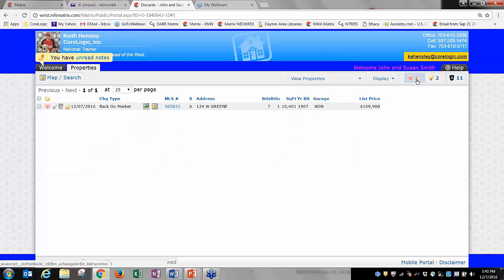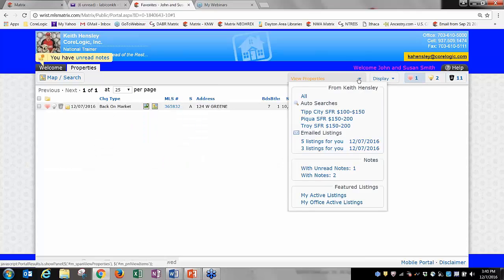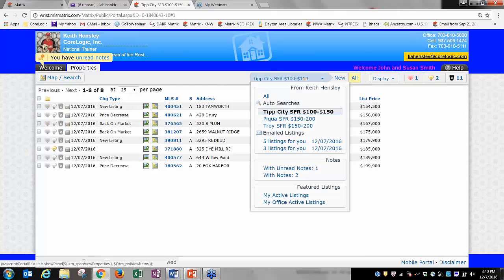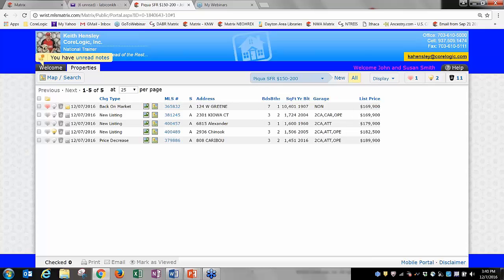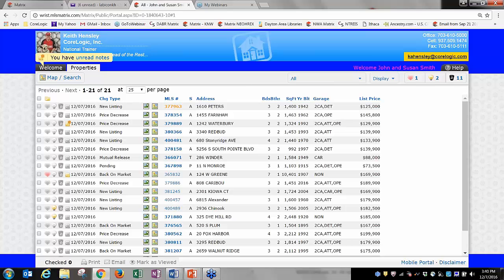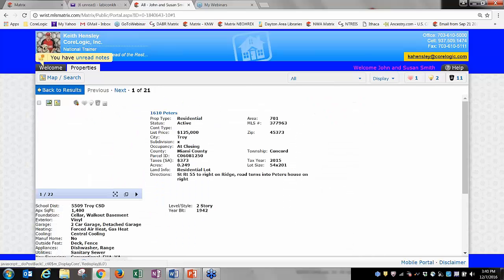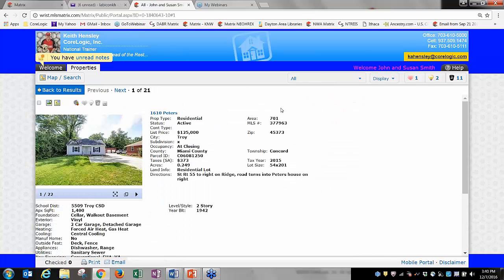So it just filters that for them. They can go over here and say, you know what, just show me the Tipp City ones, just show me the Piqua ones, just show me the Troy ones, or show me all of them right here. They can click on the MLS number, and that will change the display to the full view. And then they can hit this back to results.